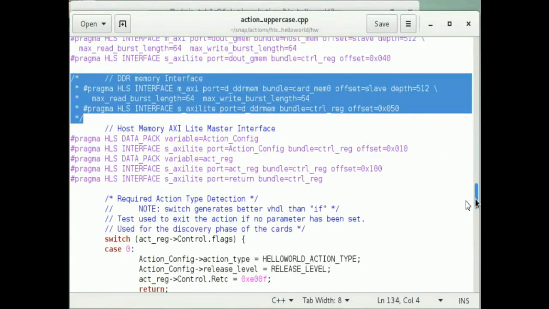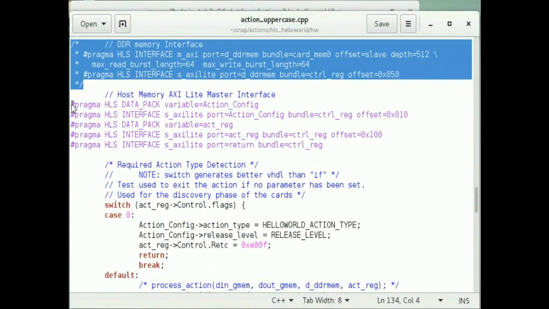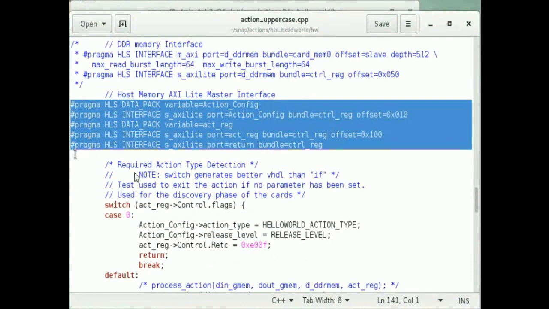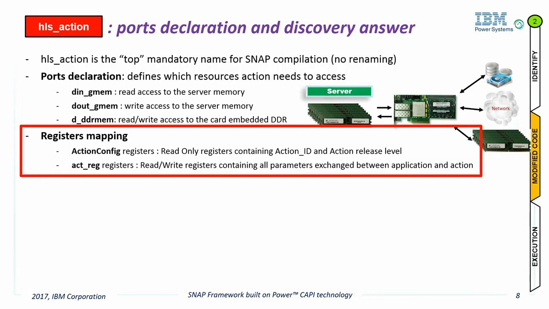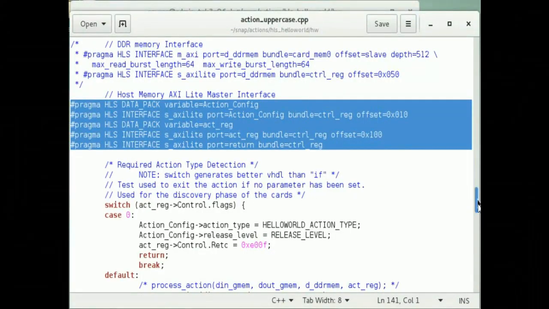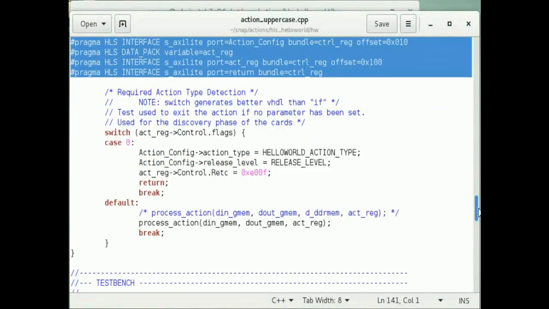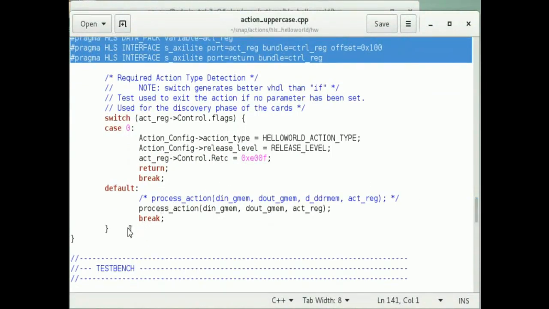If we go a bit lower in the code, you will see the different register mapping, the action config register, which defines the ID information of the action. This ID will be read during the discovery phase that we will detail in the next bullet. We have also the ActReg registers, in which is defined the structure used to exchange information with the application. It finally contains the answer to what we call the discovery phase.